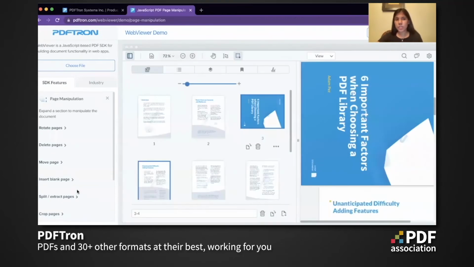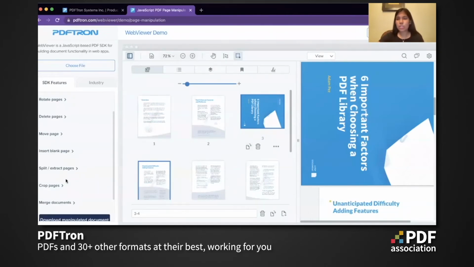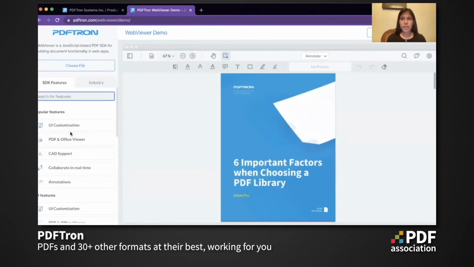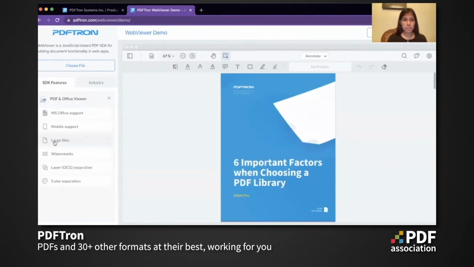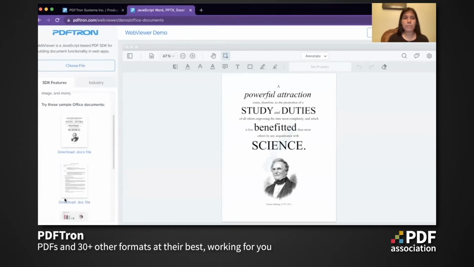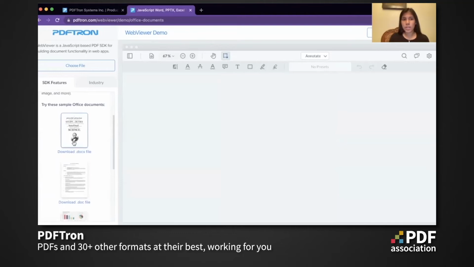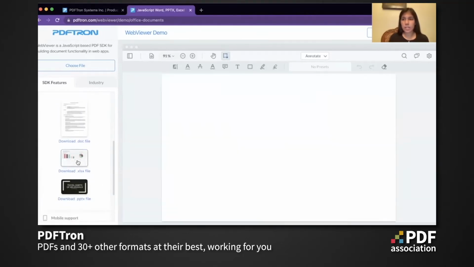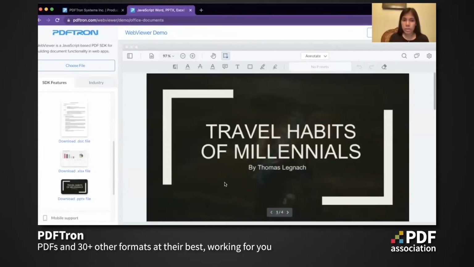And other functionalities also include being able to insert a blank page in between these pages, or splitting the document, or extracting certain pages, or cropping certain pages, and also being able to merge PDFs. Next, we can go into the PDF and Office Viewer feature, where we can show how we support different Microsoft Office files. For example, we can display Microsoft Word documents, we can show Excel documents, and also PowerPoint documents.